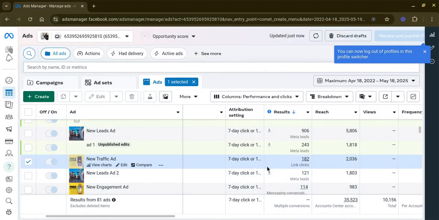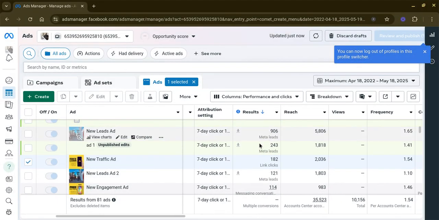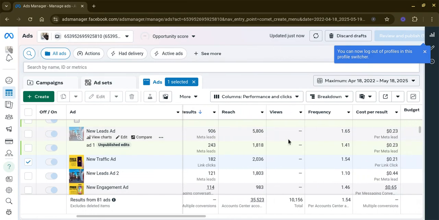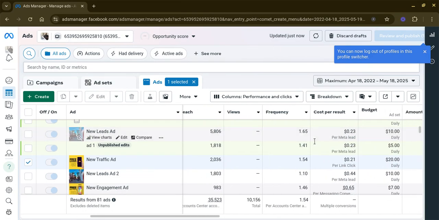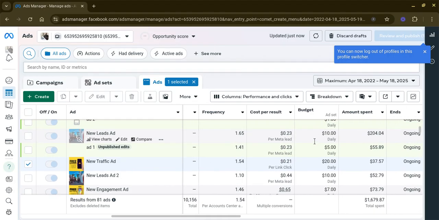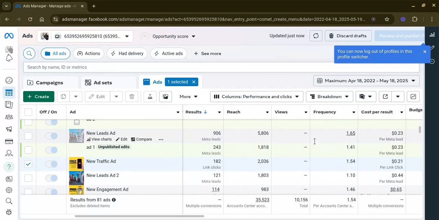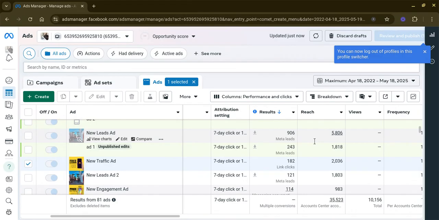Show in this video that we generated 906 leads, only spending 23 cents a lead, and topping out at $204 for that. That's 906 people that we got from this campaign.